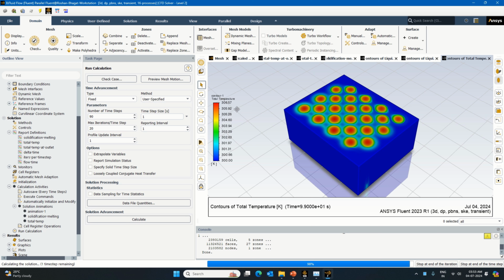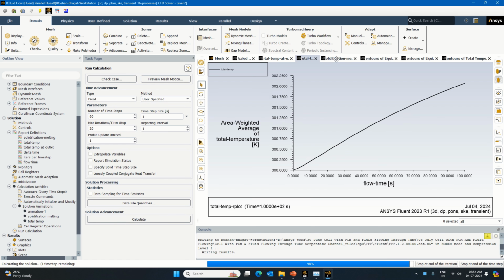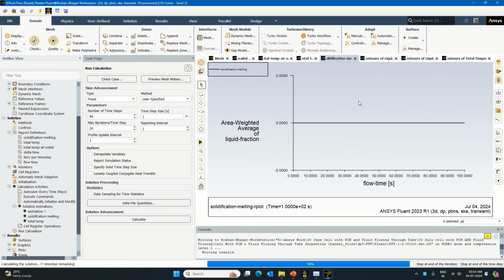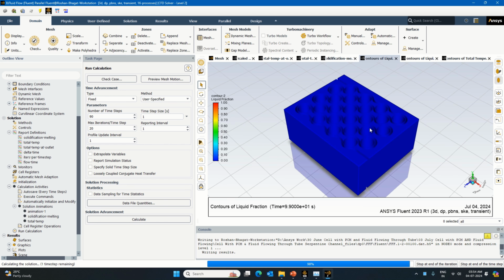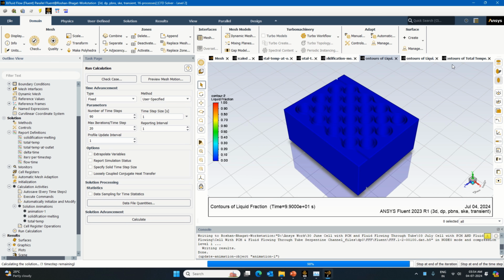In the 100 time steps, we see the temperature rise by 6 degrees Kelvin, and you can see the total temperature at the outlet, and then solidification melting. As of now it is a straight curve, but we might see some melting once it reaches the solidification and melting temperature. As of now there is nothing here. This will be visible once it reaches this melting point.